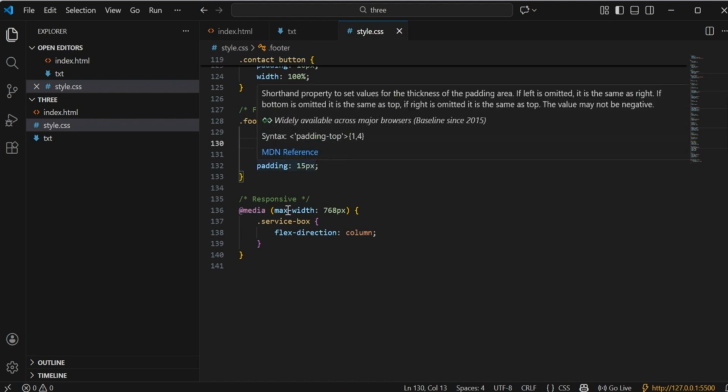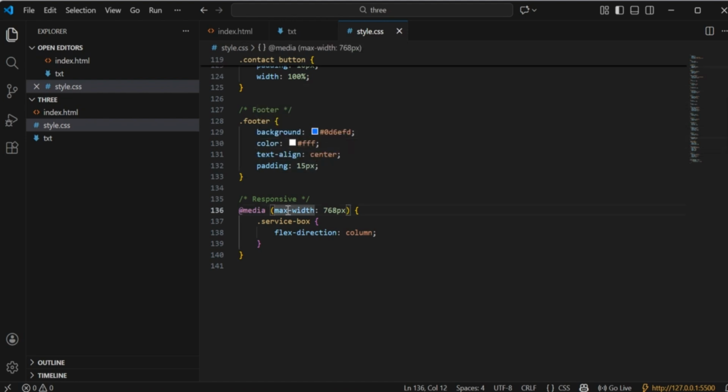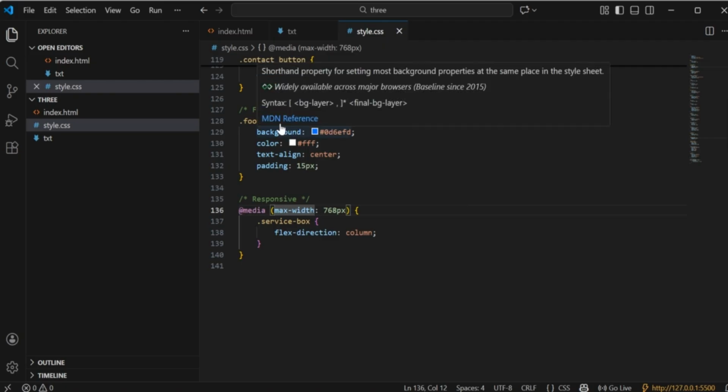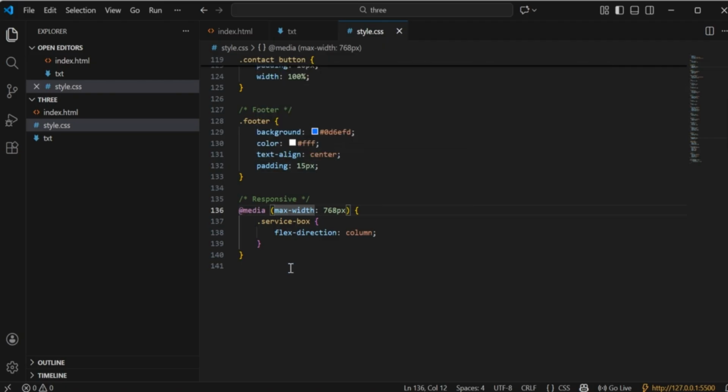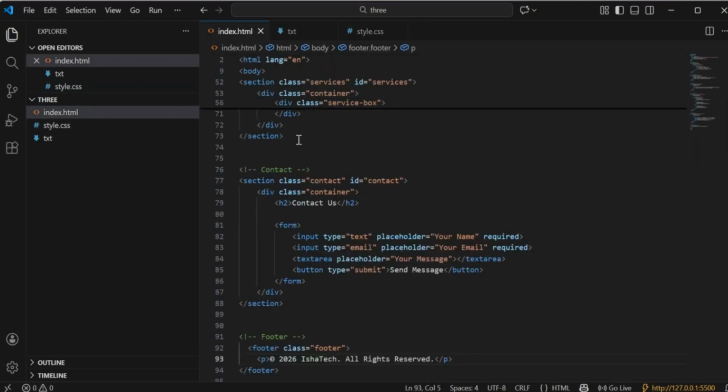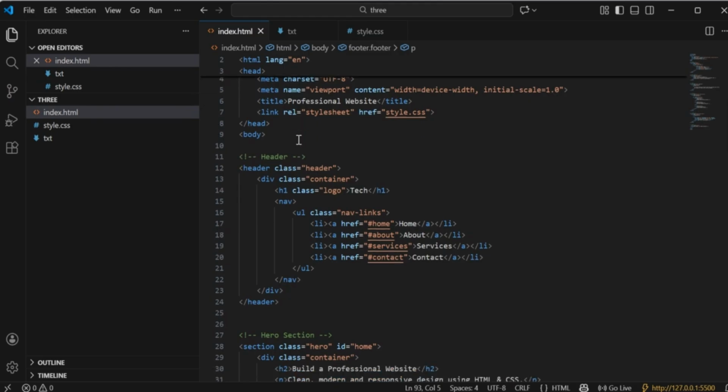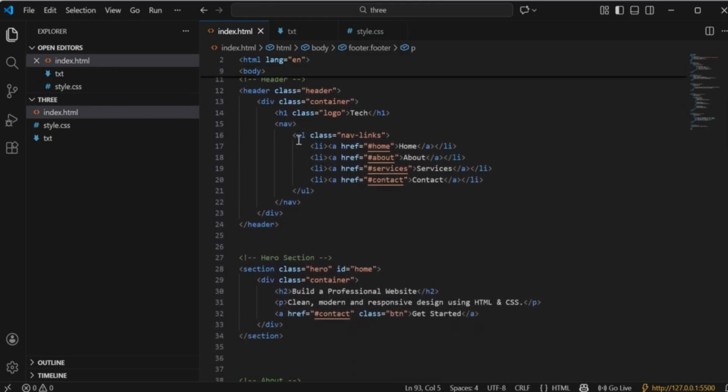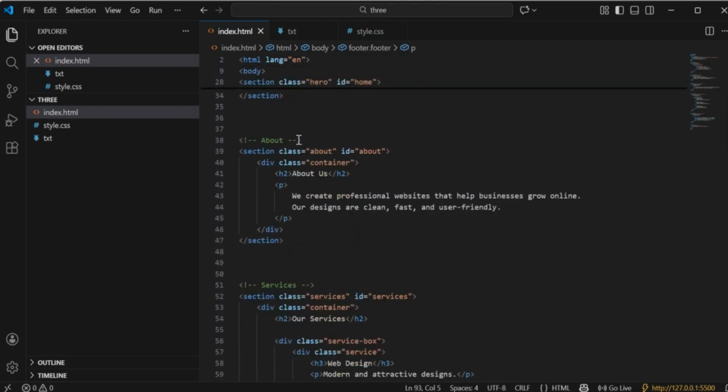In CSS, the footer uses the same color theme as the header to maintain consistency. The text is centered, and padding is added to make it look balanced and professional. Responsive design. To make the website mobile-friendly, we use a media query in CSS. On smaller screens, the service boxes automatically stack vertically instead of staying in a row. This ensures the website looks clean, organized, and easy to navigate on any device.